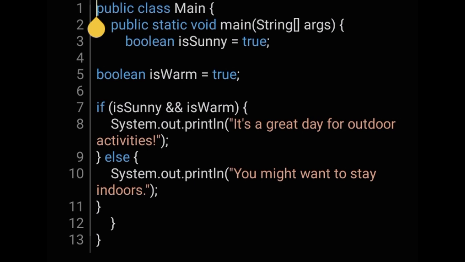Next, there is an if statement. If isSunny and isWarm, System.out.println, it's a great day for outdoor activities. Else, System.out.println, you might want to stay indoors. This if statement checks two conditions. isSunny is true, which means it's sunny. isWarm is true, which means it's warm.